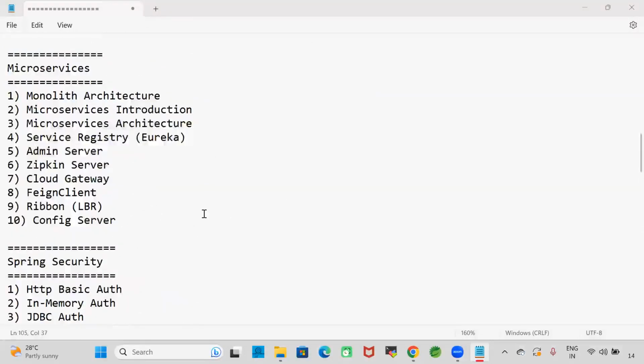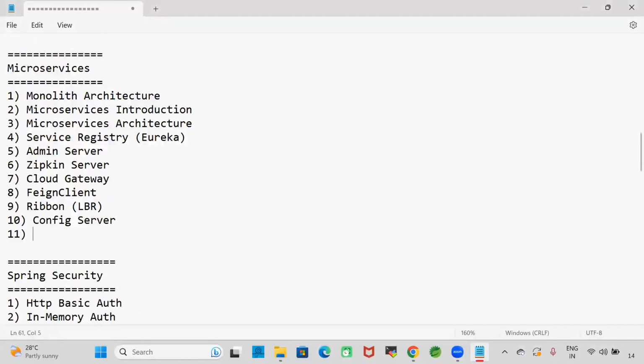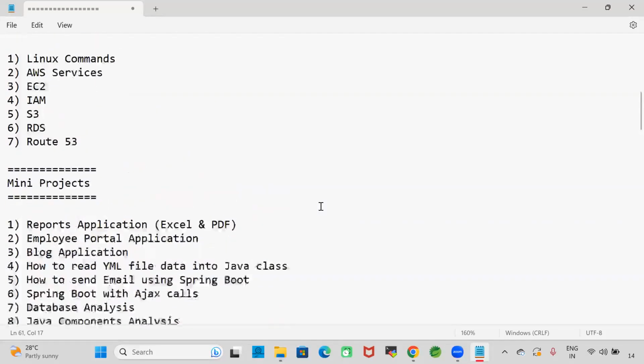In the microservices, let me add Spring Batch concept also we discussed. How to work with batch implementation in Spring. If you want to deal with millions of records, either you want to load the data from the Excel file to DB or DB to Excel, if you want to perform such kind of bulk operation, then we can go for Spring Batch concept. We covered that Spring Batch also.